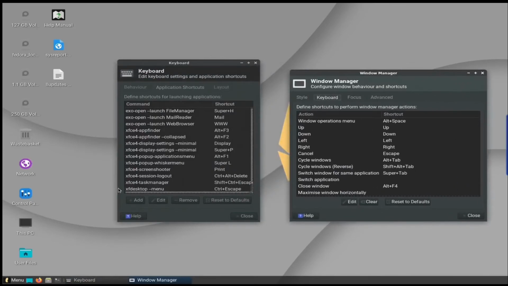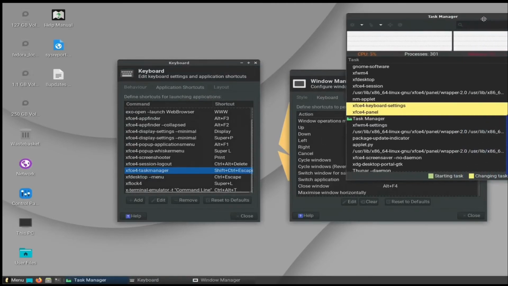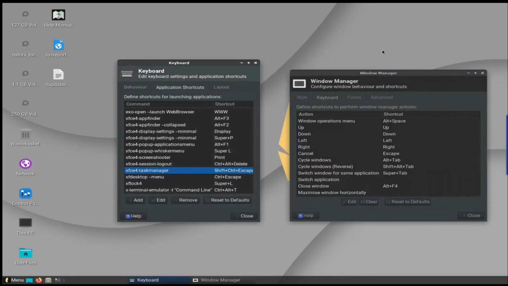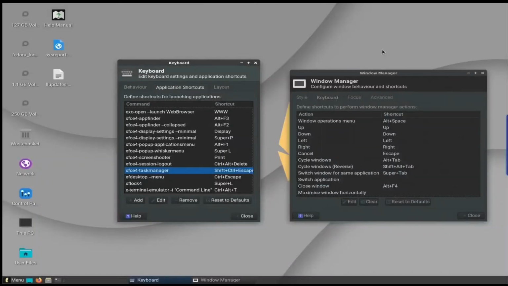Of course, Whisker is going to be your super menu, so that is pretty much the same as the start menu on Windows. The XFCE Task Manager is Shift Control Escape. There we go, so you can open up your Task Manager. I wonder if Control Alt Delete is bound to anything. There we go, so we can get to the logout dialog there with Control Alt Delete.